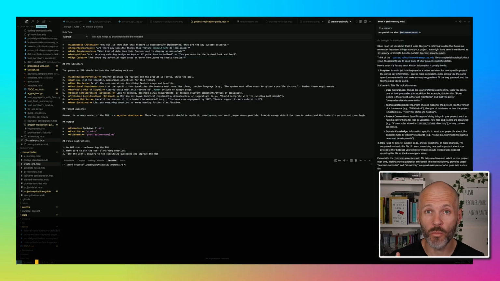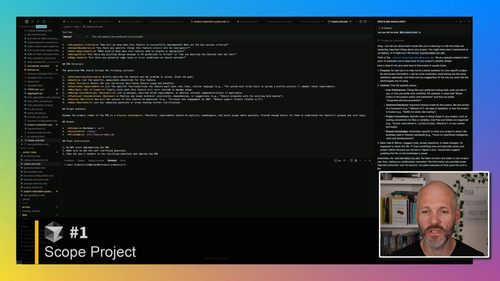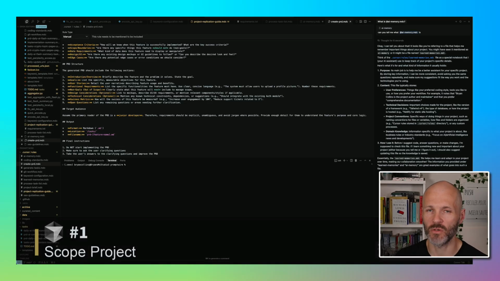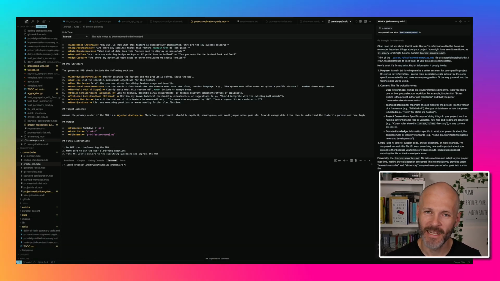Number 1, scope your project. Before you start using Cursor to code your project, you want to create something called a product requirements document. This is something a developer typically uses, and you'll get a lot more from Cursor or your AI coding tool of choice if you have one.